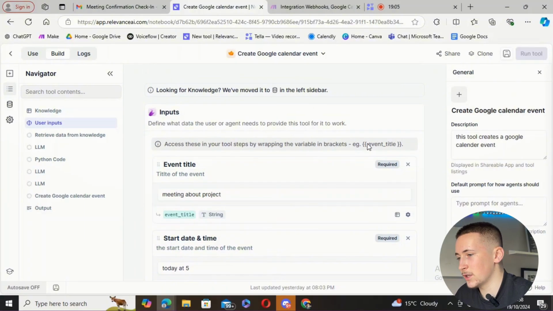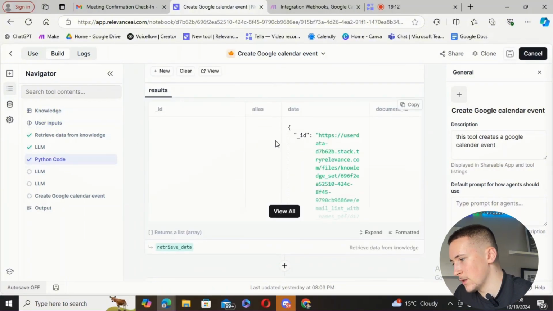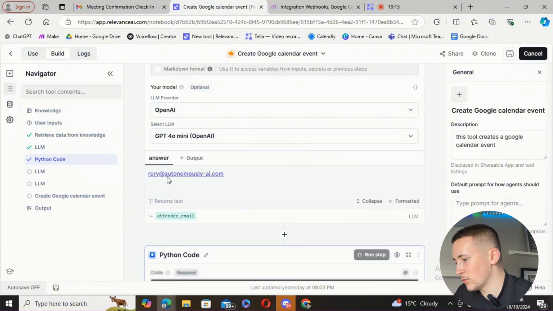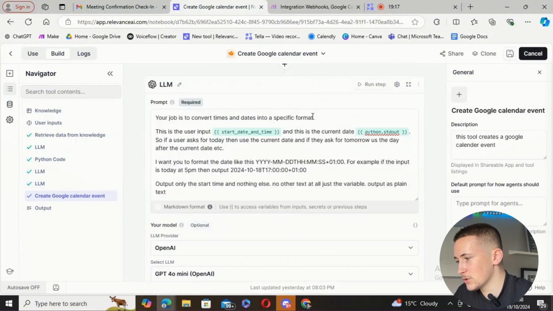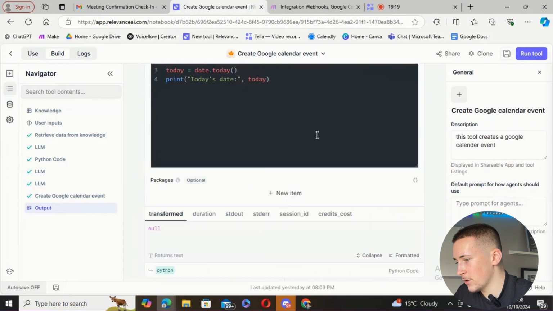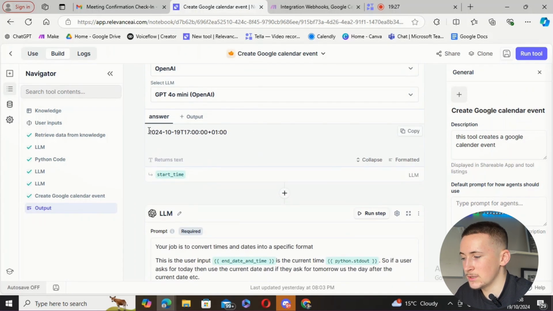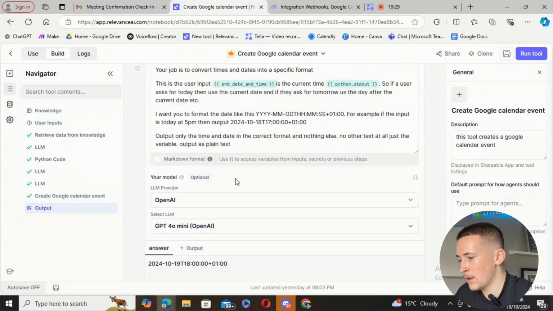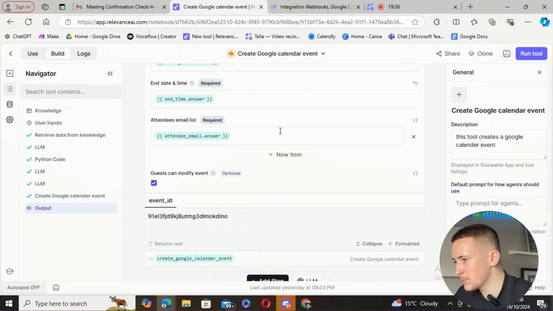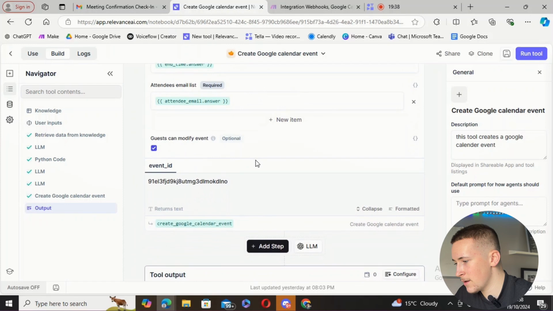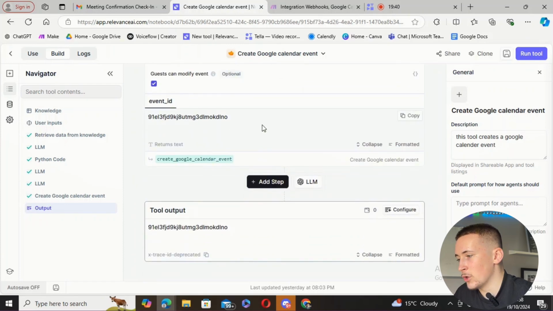So for now, we're just going to hit run tool. It's retrieved the data from the knowledge base for the names, and it's outputted Rory autonomously. So this has just worked. The Python code, you can see here, today's date, the 19th of October. And then the LLM step has outputted the start time, and then the other one has outputted the end time. And then it's put it all into this create calendar step. And you can see we got the event ID here.